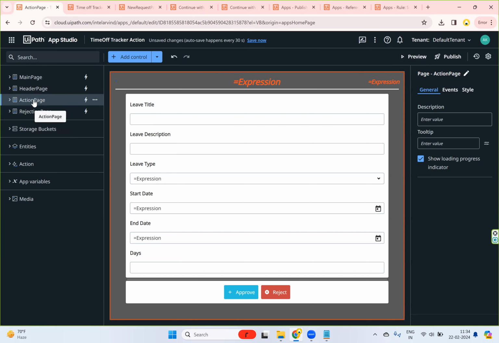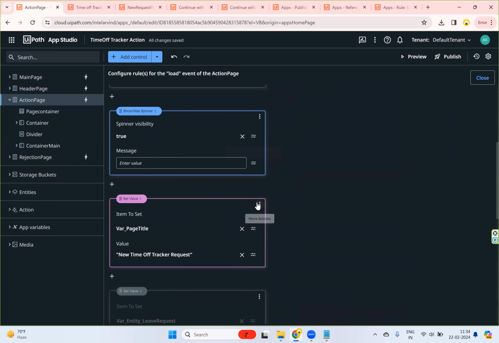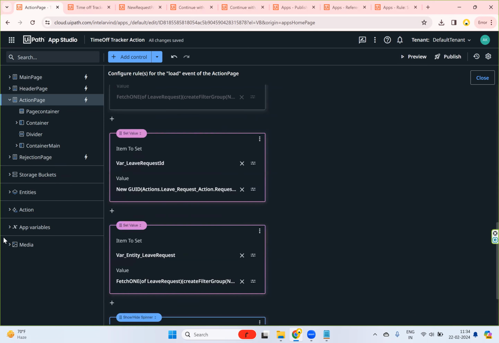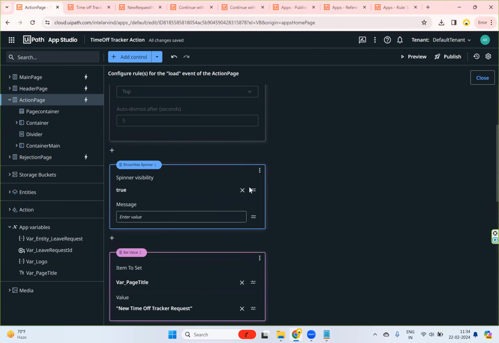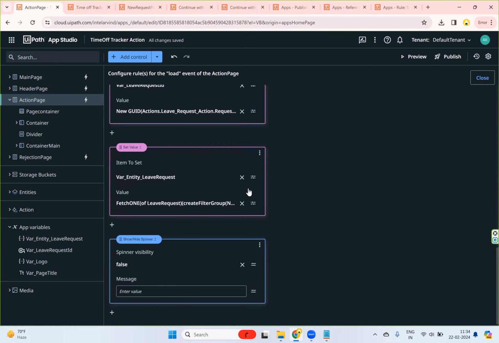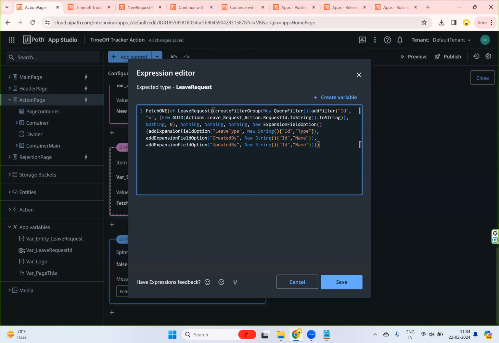So I have this action page, and in the action page, I want to load the data. In the loading of the data, if you see here, I have created an app variable. The app variable is of type entity leave details, right? And then to load the data, if you go here, see page one, basically if you open expression, see here, I have said new GUID leave request action center to a string.